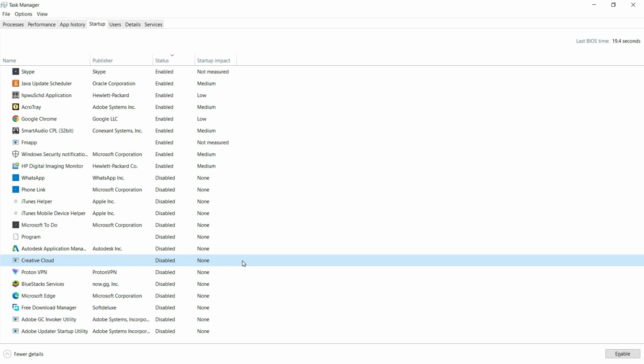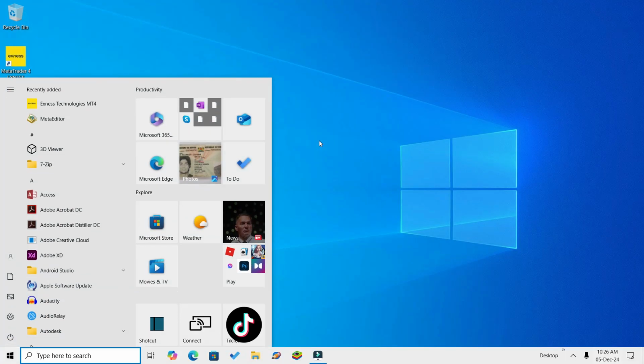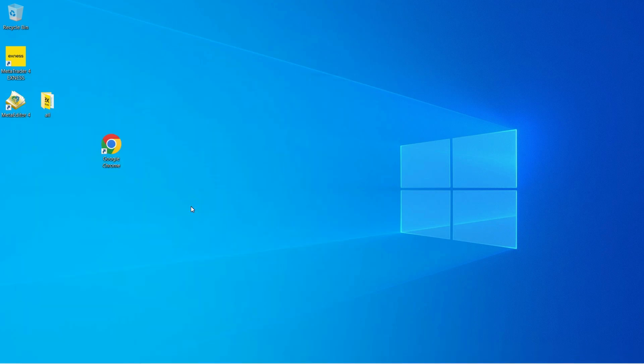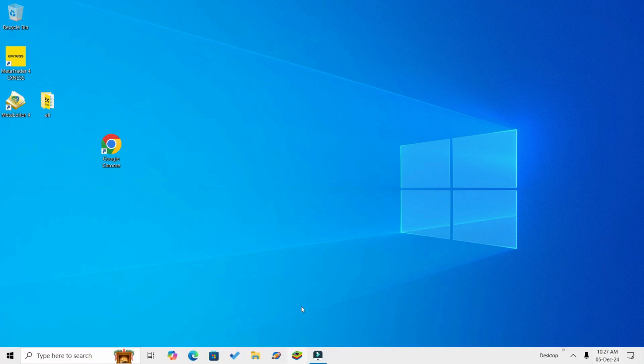So that's one. The other thing is Disk Cleanup. You go to the Windows button, then search for Disk Cleanup. You can run that as administrator. This helps you clear temporary files and release some of the hard disk space that can be used for additional virtual memory. Remember, the more disk space you use, your computer won't have enough space to run.